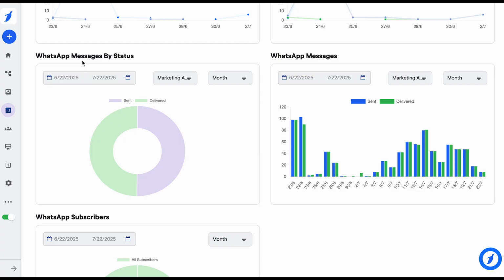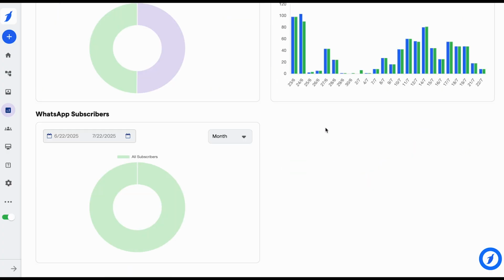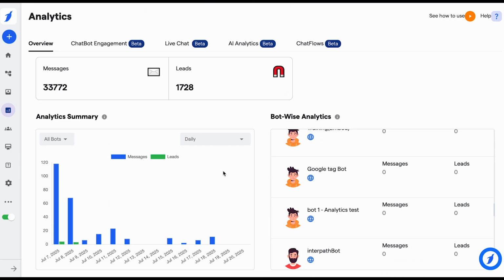from a specific bot in a specific time duration. Here we can see that about the same number of messages have been delivered as have been sent. In WhatsApp messages, we can see the number of messages that were sent and the number of messages that were delivered. And lastly, in WhatsApp subscribers, we can showcase the number of subscribers to the WhatsApp conversation that was created. This was the overview of the WhatsApp analytics and furthermore the summary of the overview section of the analytics.